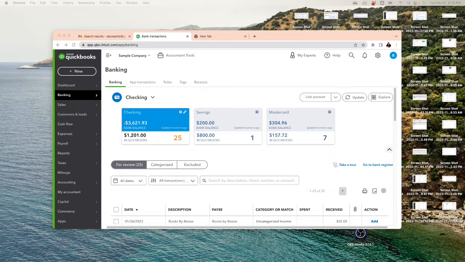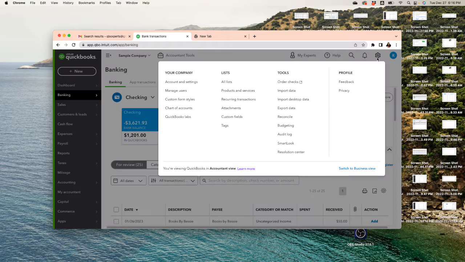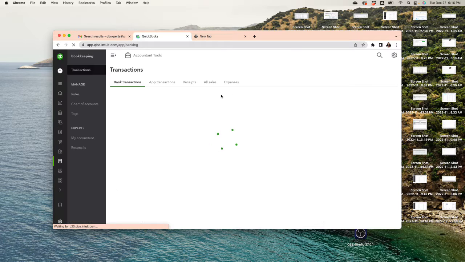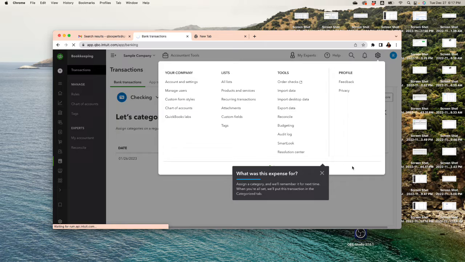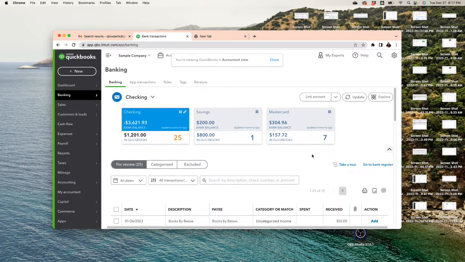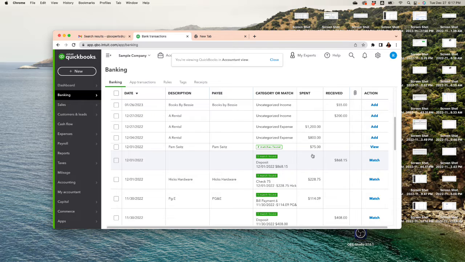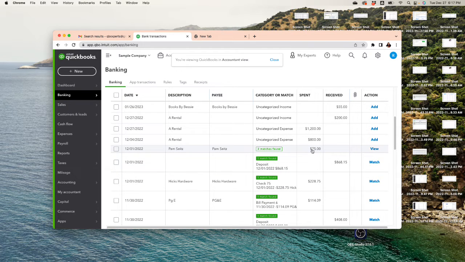First thing, I would suggest to change the view of your QuickBooks Online. If you're on Business View, this is how it looks, and the way that the workflow goes is a little different than on the accountant view. You actually categorize one transaction at a time, and that can take longer than if you go into accountant view. On the accountant view, you'll be able to see all transactions at the same time and choose multiple transactions to categorize at the same time.